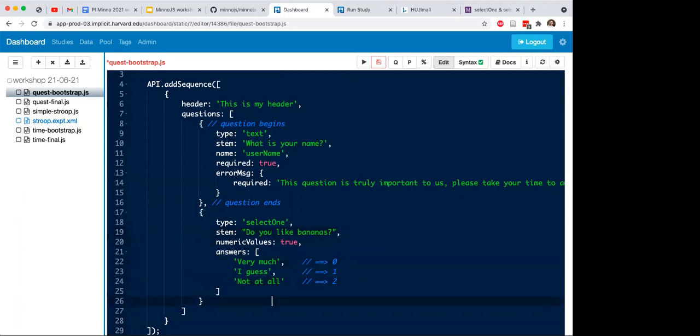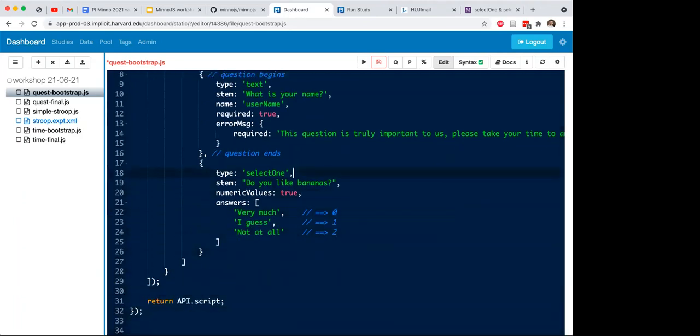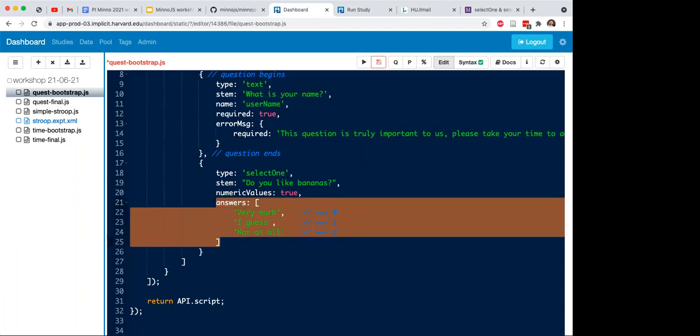And we have another question. This time, it's a multiple choice question. And it says, do you like bananas? And for multiple choice questions, we need the choices. So within the question, we have another array with the various possible answers.